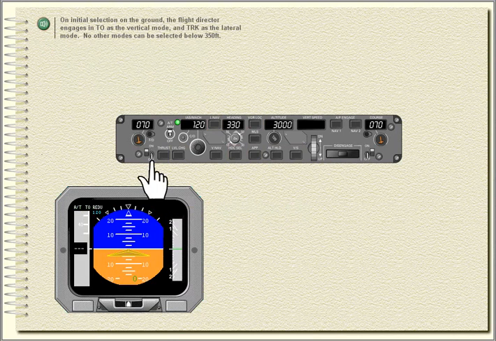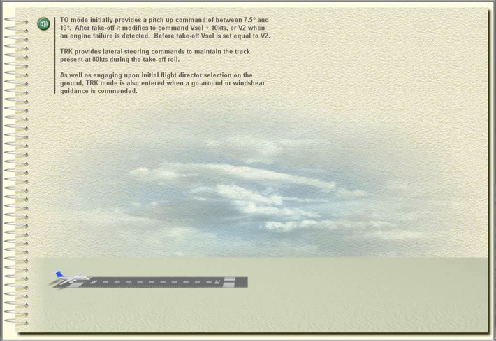On initial selection on the ground, the flight director engages in takeoff as the vertical mode and track as the lateral mode. No other modes can be selected below 350 feet.